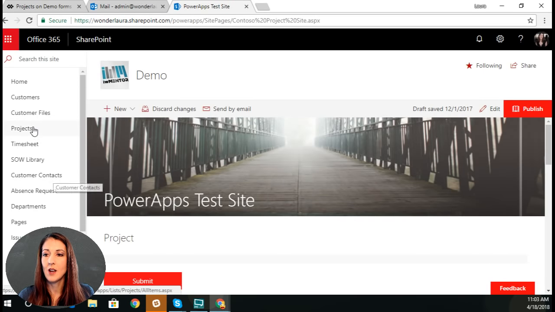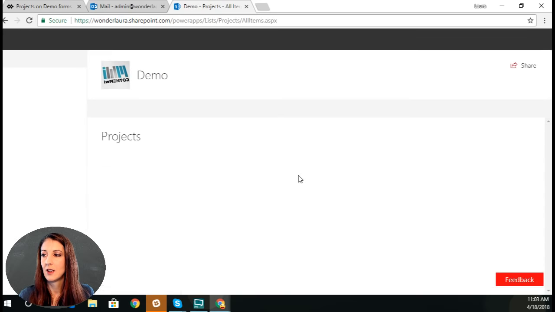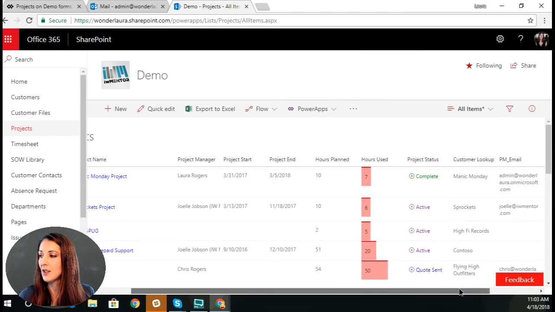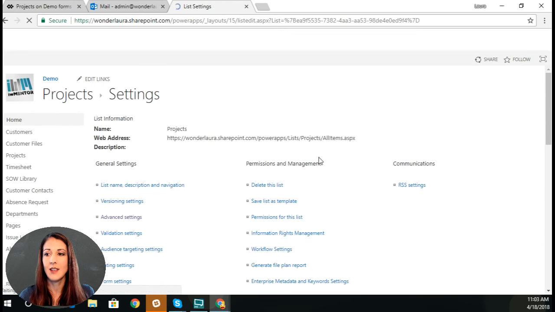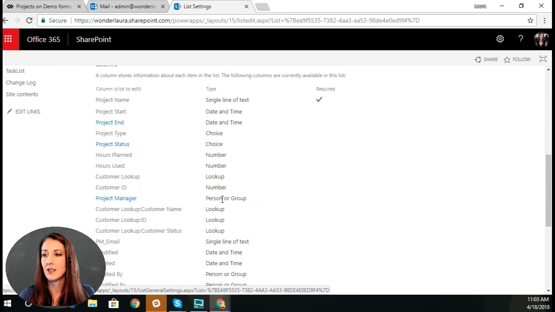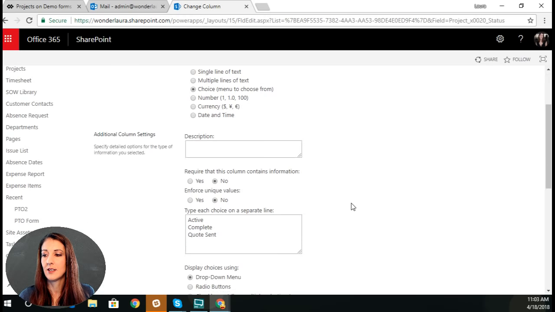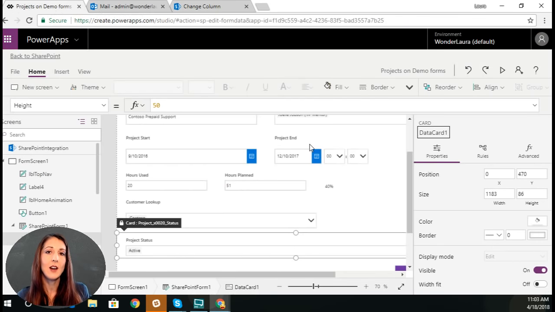All right, so I've got projects right here. Okay, so here's the list, and then you can see in the list settings that the project status is just a choice field, and it's got active and complete and quote sent. So we want to do something in our app based on when that status changes. So here's the field right here.